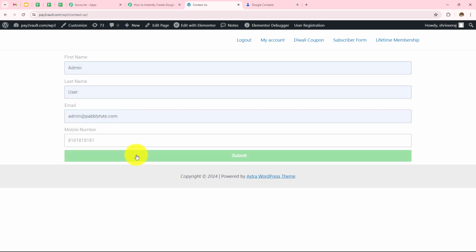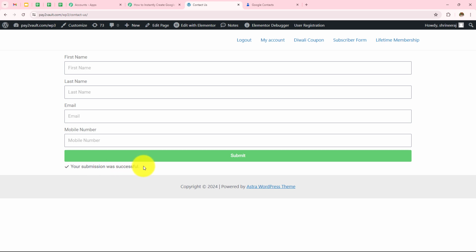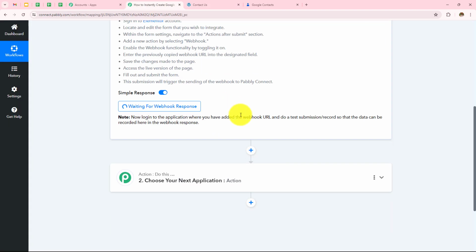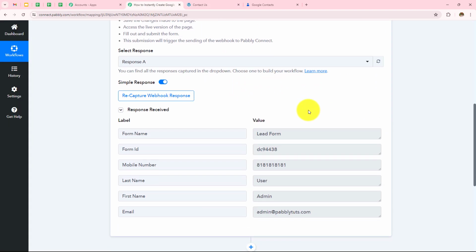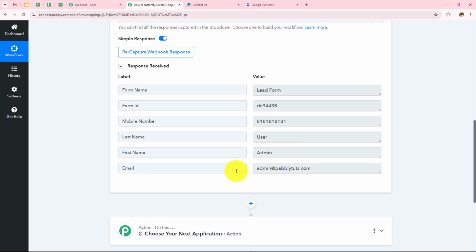Click on submit. Your submission was successful. Now let's go back to Pabbly and check whether we have received that response or not. Over here we can see we have received the response. The first name was admin, the last name was user, email address was admin@pablitudes.com and the mobile number was this.